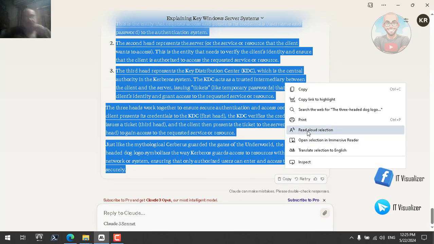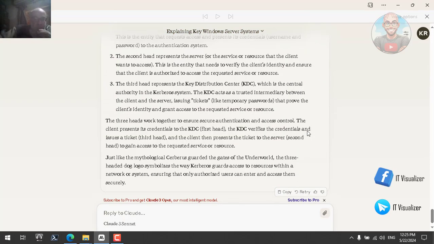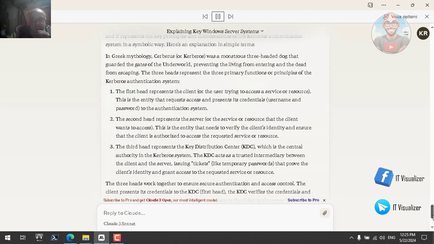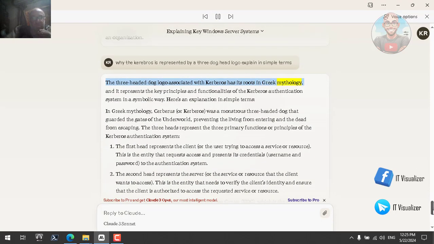So guys, I need you to depend upon ChatGPT for the answer. The 3-headed dog logo associated with Kerberos has its roots in Greek mythology, and it represents the key principles and functionalities of the Kerberos authentication system in a symbolic way. Here's an explanation in simple terms. In Greek mythology, Cerberus, or Kerberos, was a monstrous 3-headed dog that guarded the gates of the underworld, preventing the living from entering and the dead from escaping. The 3 heads represent the 3 primary functions or principles of the Kerberos authentication system.